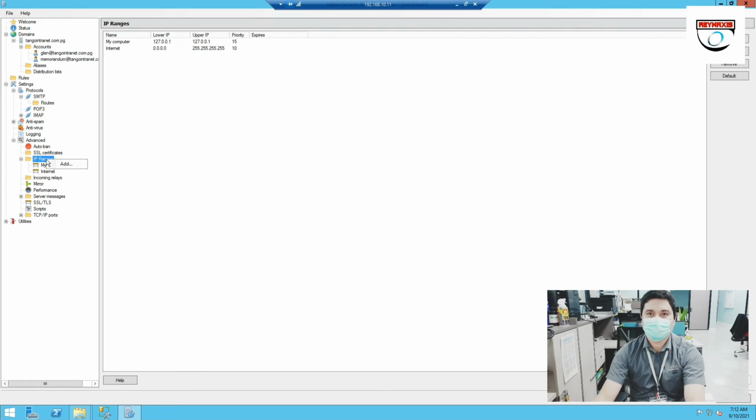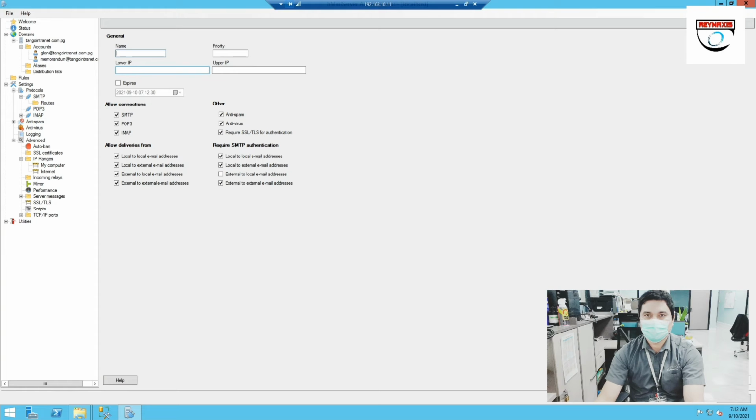In the IP ranges, start adding subnets if your company has more than one network. If you have multiple subnets, add each location subnet to this function. You can always set the priority to 10 or 15 if you want, but I use 10. Just keep on adding subnets in this area as much as you need.